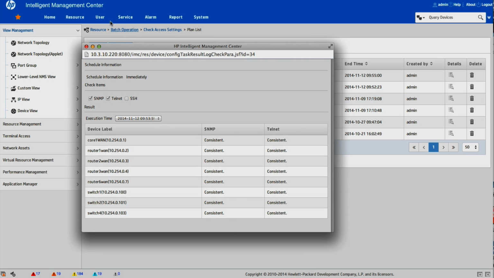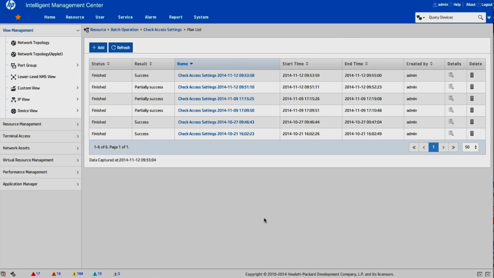So let's take a look at the details here. Look at that, all consistent. So we now have access to the complete CLI as well as SNMP for these devices. And now we're set up to do some more interesting things, which we'll look at in future videos.